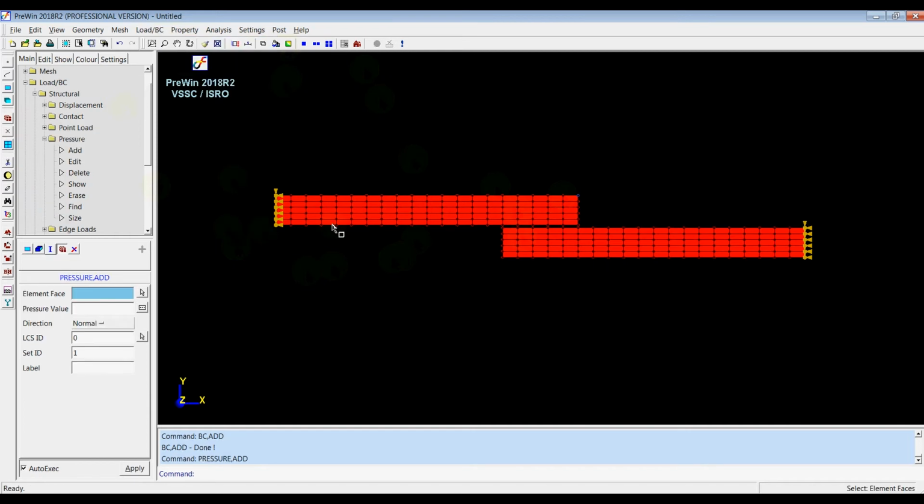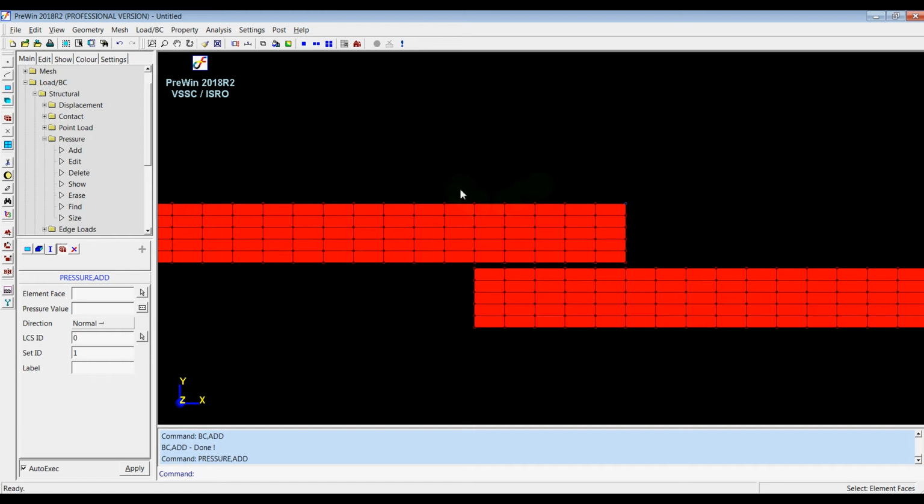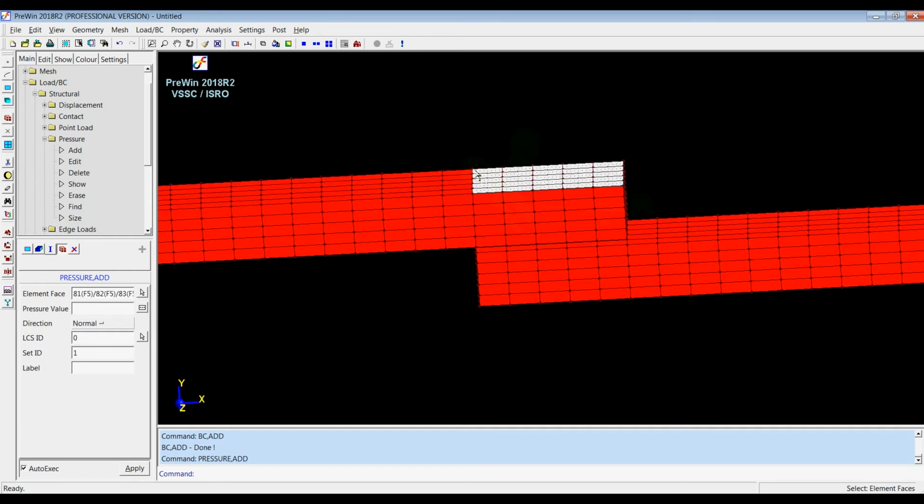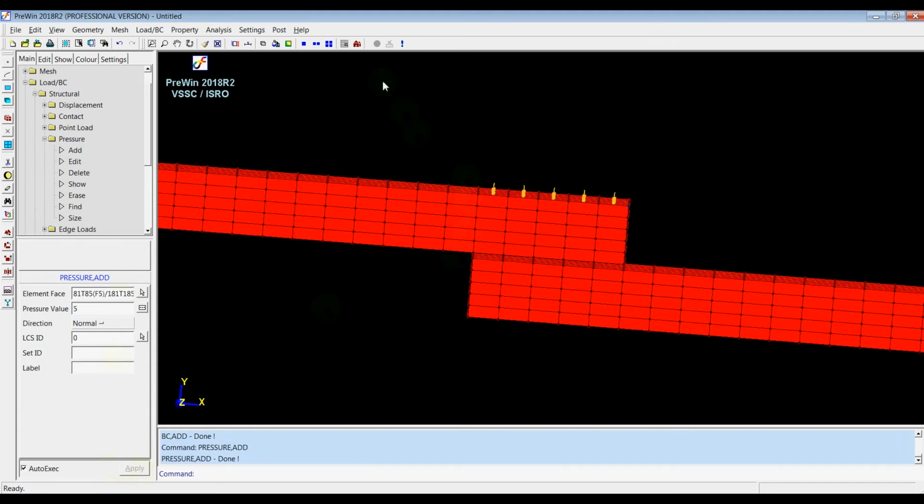Select the element face where the pressure is to be applied as shown in the video. You can use rectangular selection using the mouse. Enter the value of pressure as 5. The area for the application of pressure is chosen such that area into pressure will give total load.